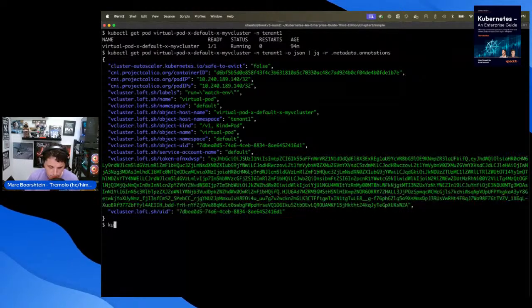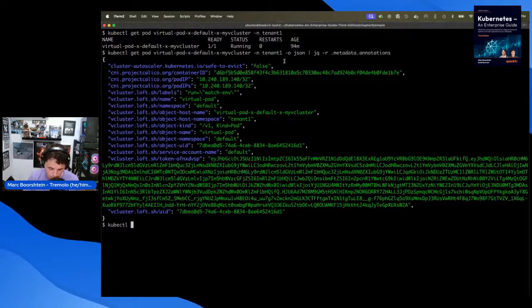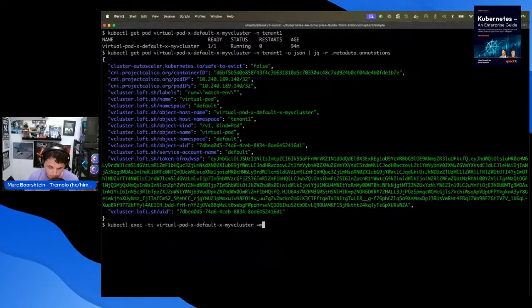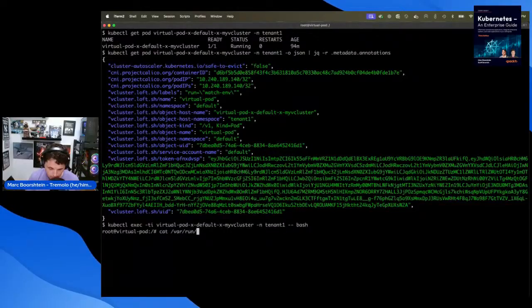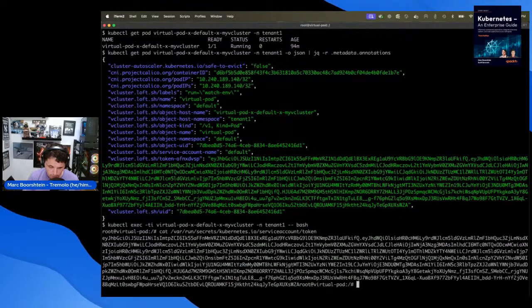So we've got this pod running. So if I do a kubectl exec -ti tenant one, I'm exec'ing into var run secrets kubernetes. There we go. Token, right? This token and this token are the same.